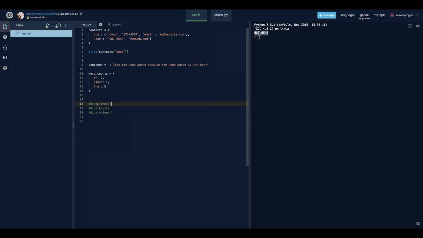So here, this dict, you're just saying you have a dictionary here. That would be word counts or contacts. You would stick that where this dict is. If you call .items on it, what you'll actually get is a list of tuples, and each tuple is a key value pair. I said it twice so that you guys can let that sink in. This one, same deal, but you will get a list of just the keys. So you would get I, like, and the for this. And if you call dict.values, you would get a list of only the values, 1, 1, and 3.